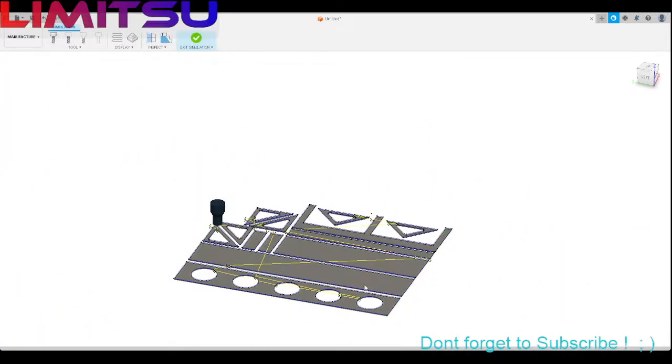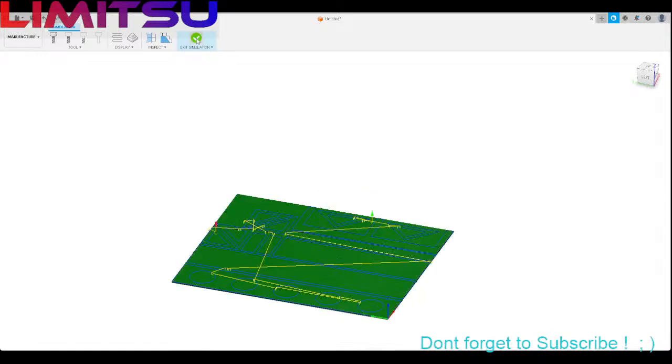Simulation. Go. Fast forward. Does that. Little ones. Big one. This one. Little triangles. And then the end piece. Okay, that's better. Exit.